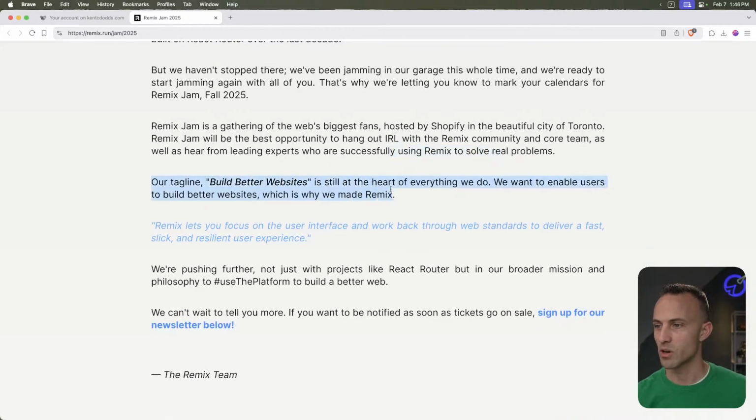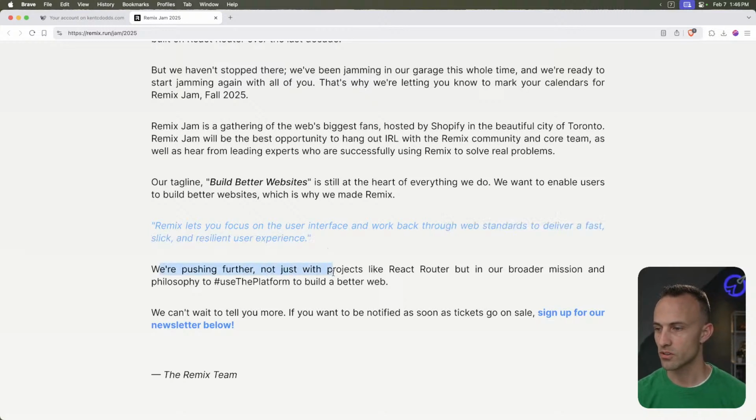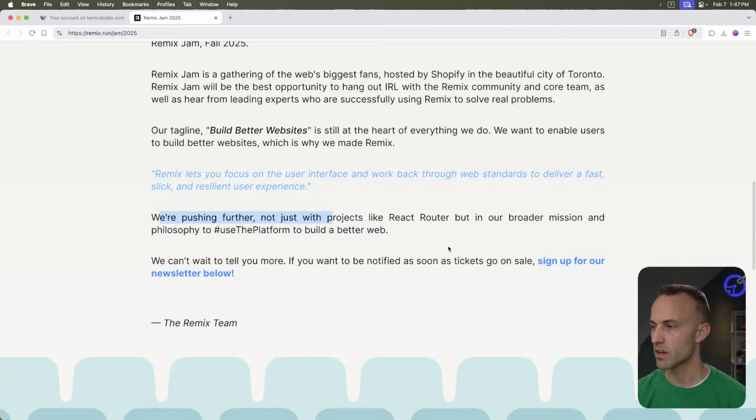Our tagline, Build Better Websites, is still at the heart of everything we do. We enable users to build better websites, which is why we made Remix. Remix lets you focus on the user experience and work back through web standards to deliver fast, slick, and resilient user experiences. We're pushing further, not just with projects like React Router, but in our broader mission and philosophy to #UseThePlatform to build a better web. We can't wait to tell you more.